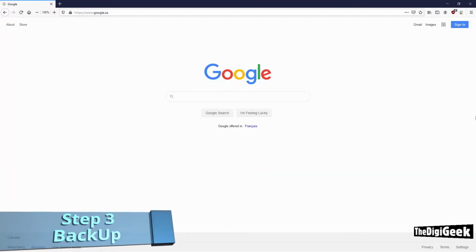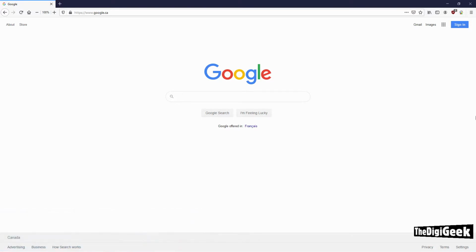So this is an extremely important step. You have to back up everything from your PC that you're installing Windows on. On different browsers, your passwords and logins are saved, so I will show you how to get them.